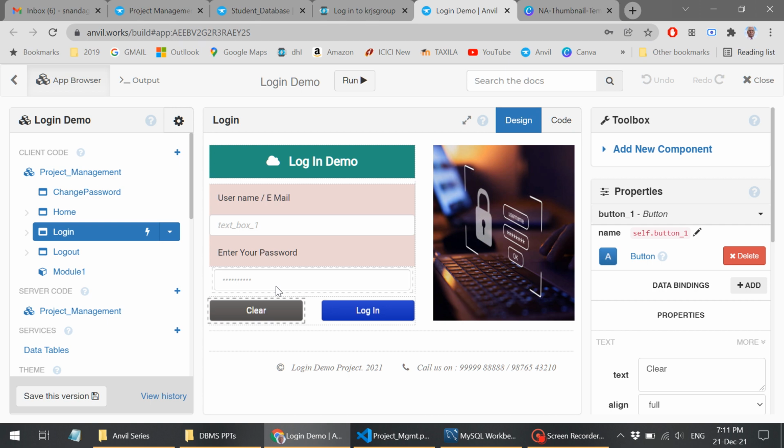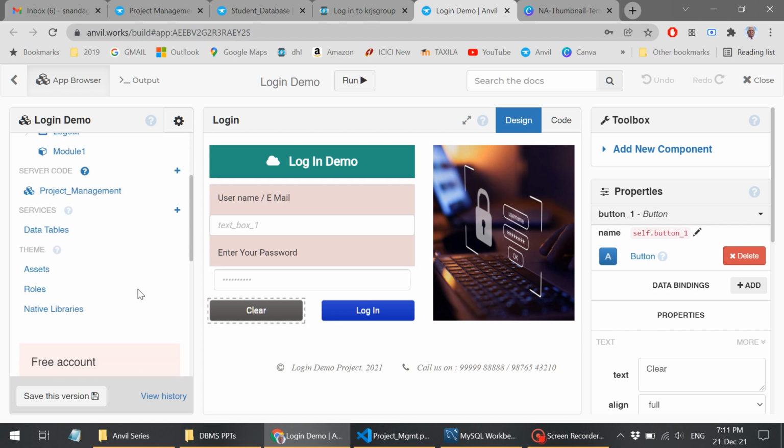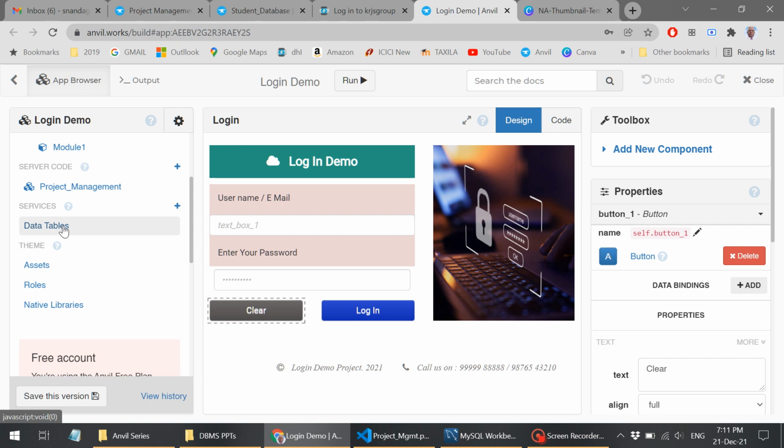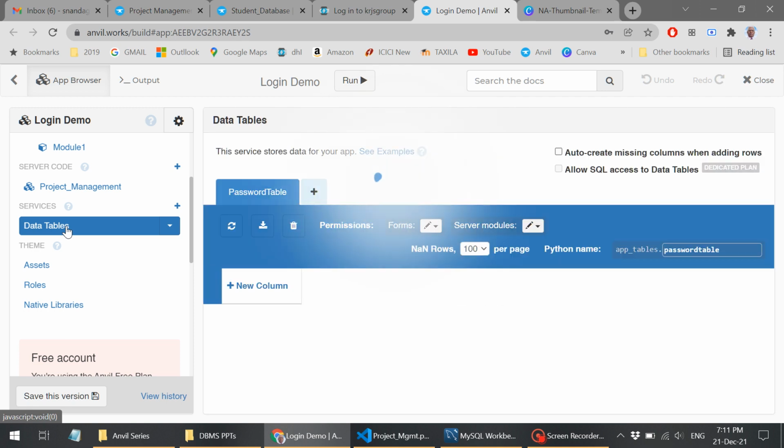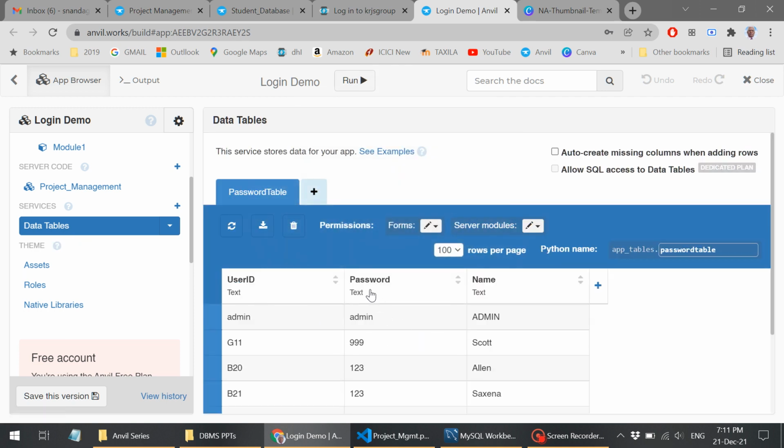Now, before I explain the code, let us look at the data table. You can see here on the left hand side of Anvil Framework, you have the data table. Let me just click on this. I've already created some users. Whenever you want to create any data table, you can just click on plus. Initially nothing will be there. So you can click on plus, and you will get a facility to enter the name of the table.